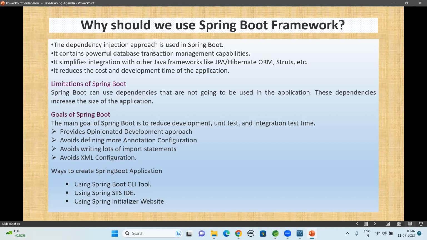At last, now we have three different ways of creating a Spring Boot application. What is that? The first thing is using the Spring Boot CLI tool. What is this CLI tool? CLI means command line interface.